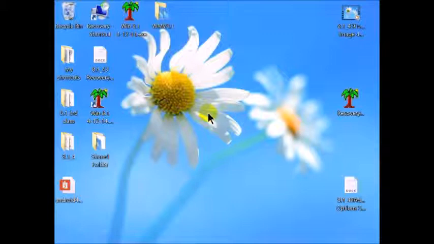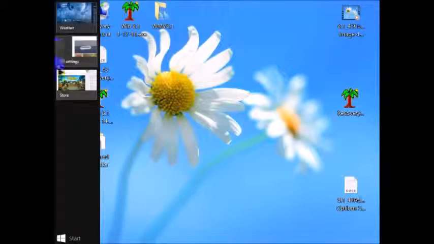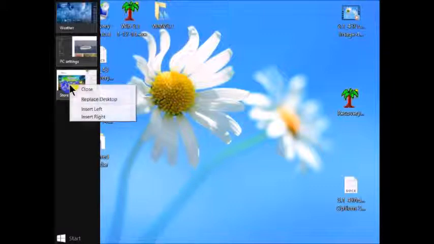When we're on the desktop, if we put our pointer to the top left, we'll see an open app, and then move it down. It will open up any of the apps that are open. In other words, there's 3 apps. There's the weather that's open, that's the PC settings, and the store. And we could right click on one and say close it if we wanted to.